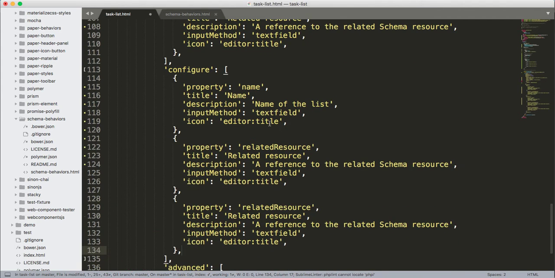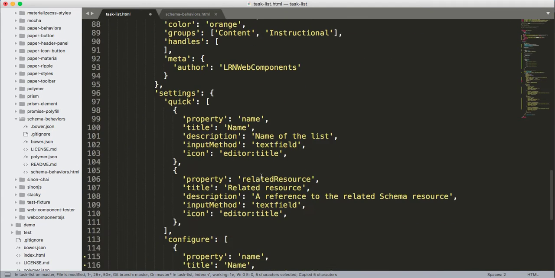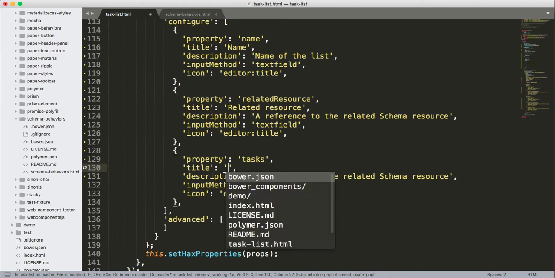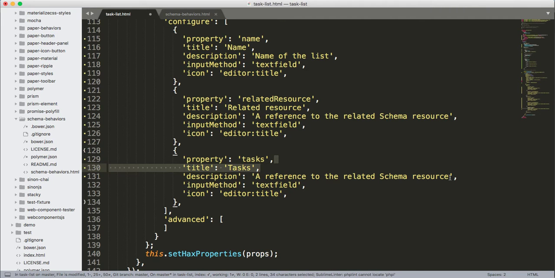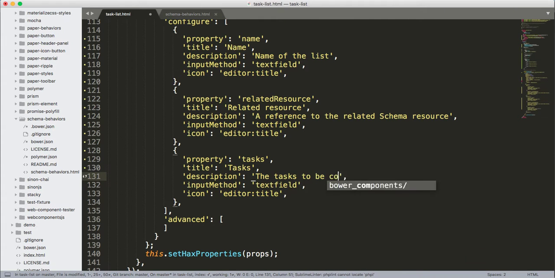and then we're going to go and we're going to make another one on the advanced one, which is going to be to tasks, and put tasks in there, and we'll say tasks, and then we're going to write the tasks to be completed or whatever. All right, and then I'm going to go to input method. I'm going to say, what the heck do I do now? That doesn't make any sense.